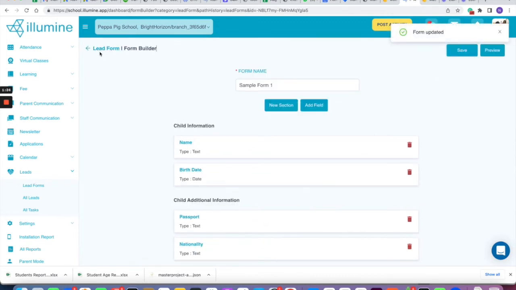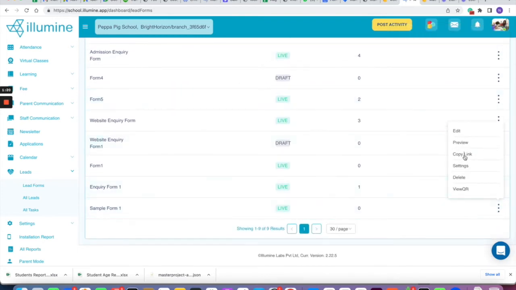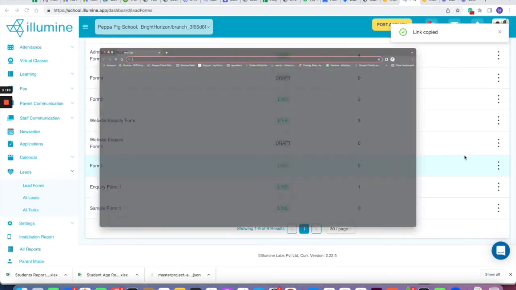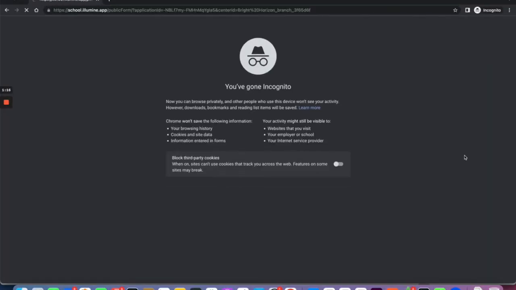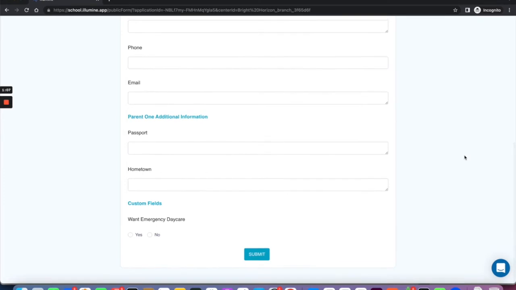It's very simple. Once the form is set up, I can take out this form URL by clicking copy link, and then I can put it on a website, or I can simply show you how it looks. It's a public form, it can be put on the website, and no login or anything is required. When they submit it, it will automatically create the lead. It will render something like this.